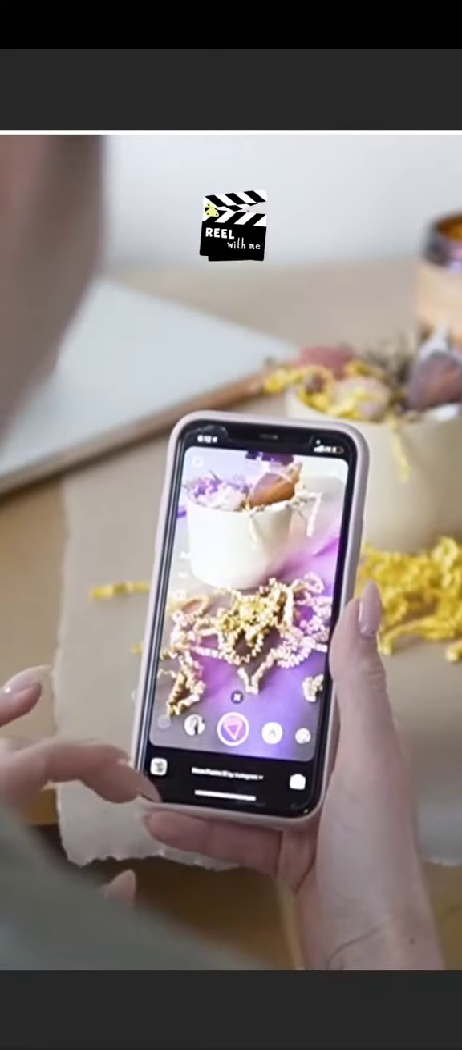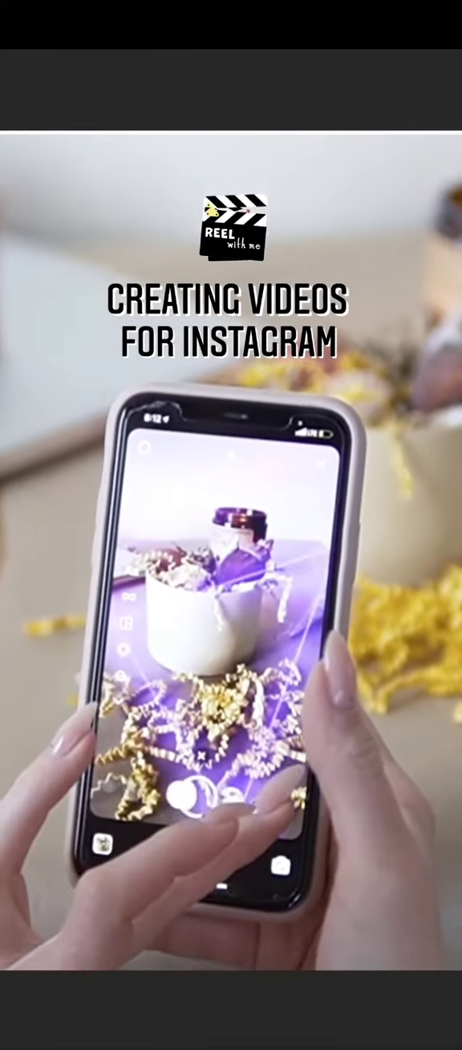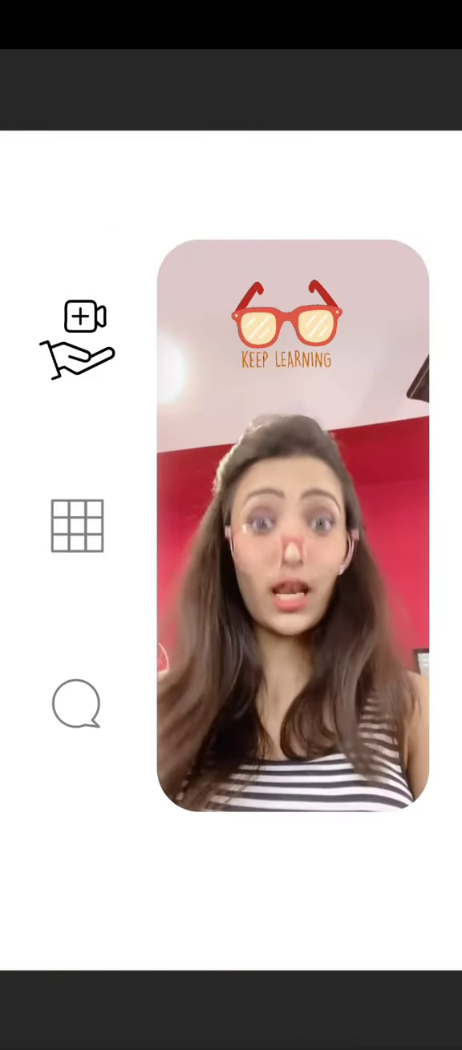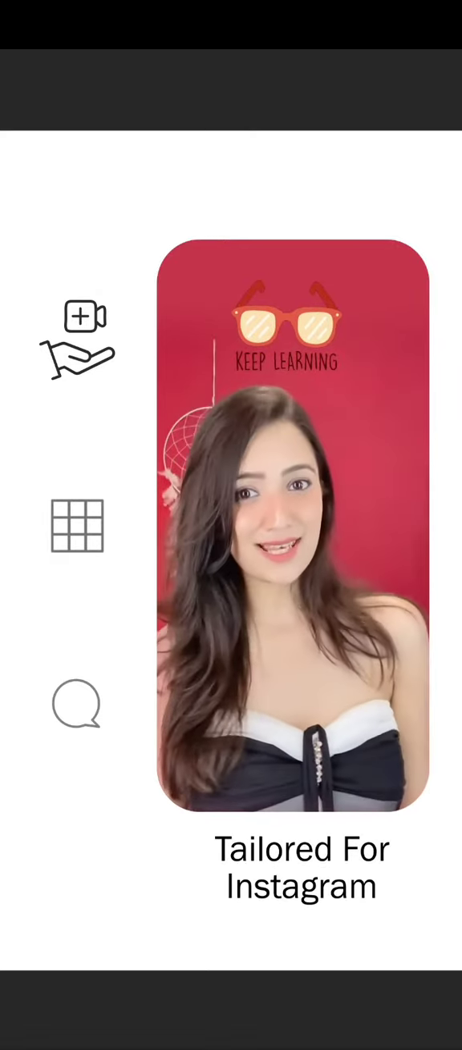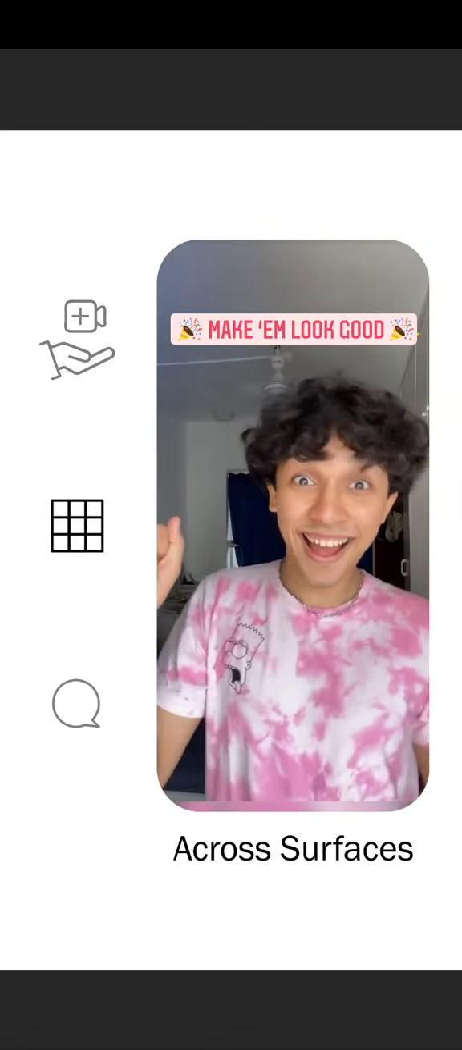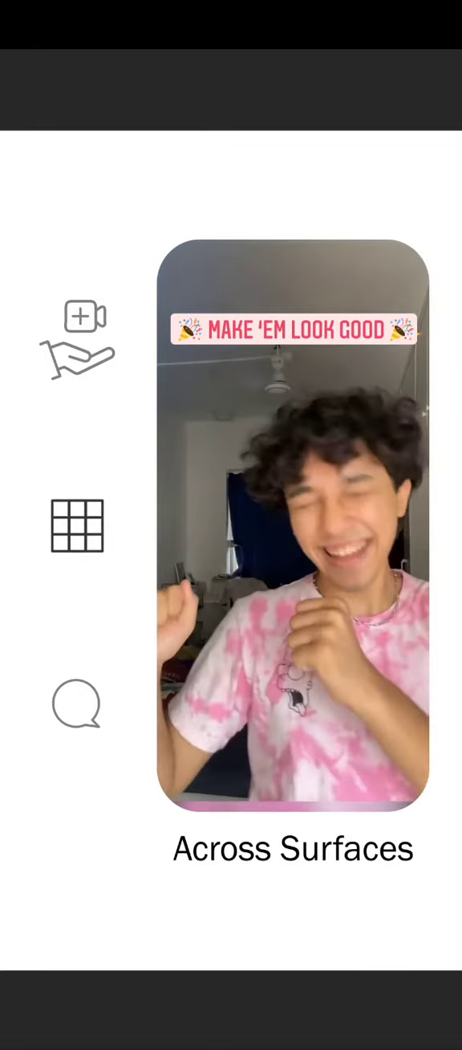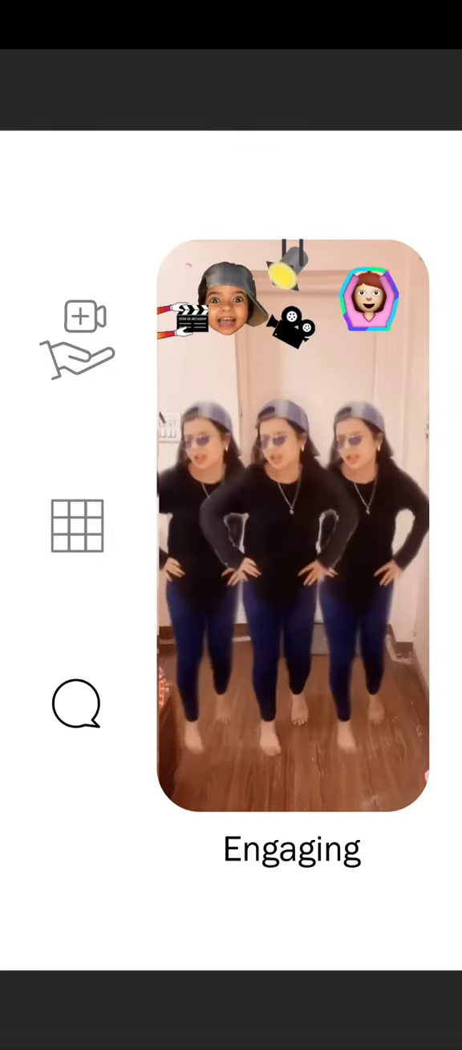And with that, we come to the end of this module. We hope that you've taken away insights into how you can create content that is specifically tailored for Instagram. These recommendations will ensure that your videos work across Instagram surfaces and are highly engaging for your audience.